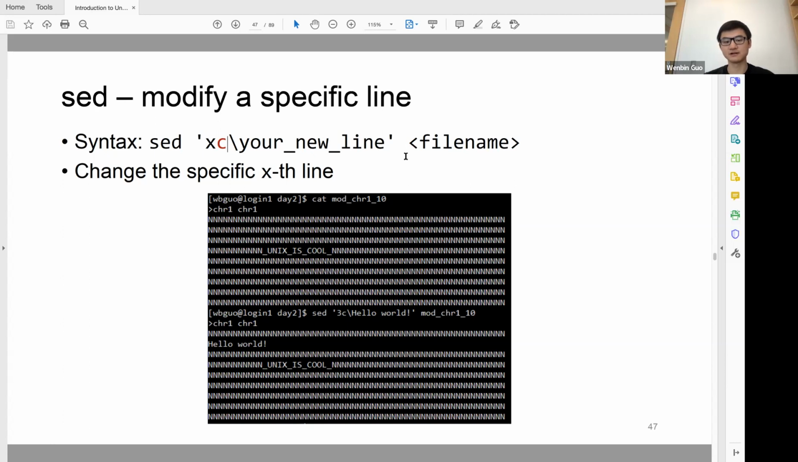For example, here what I did is we want to replace the third line with hello world. After we run the code, we can see the third line is changed from the original line to a hello world line. So this lets you do some specific editing of the file.